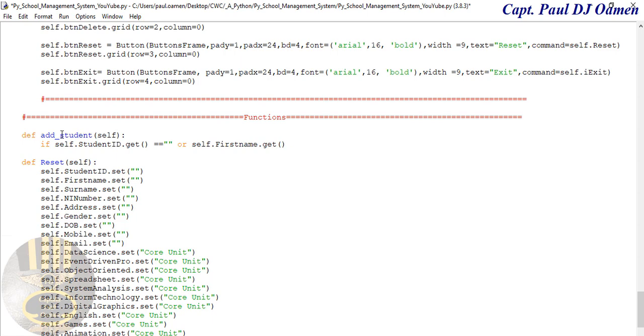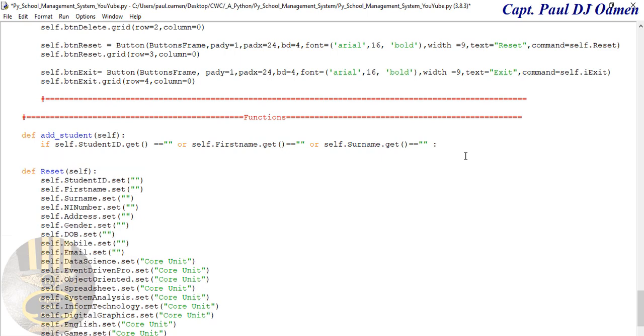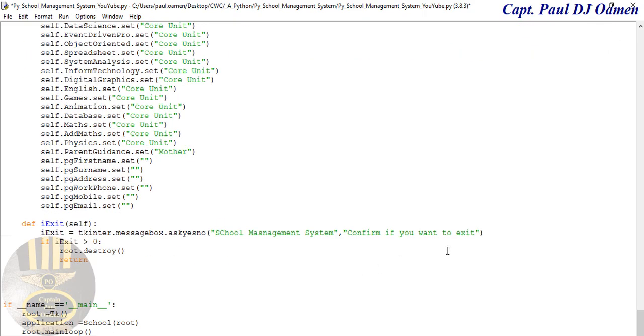And what about if we don't have the surname as well? We need a surname. Let's just copy this, paste that there. If we don't have that of surname, change this to surname. So these three must not be empty. Okay, if we don't have any of those, I want a message box. I can just copy all of these.